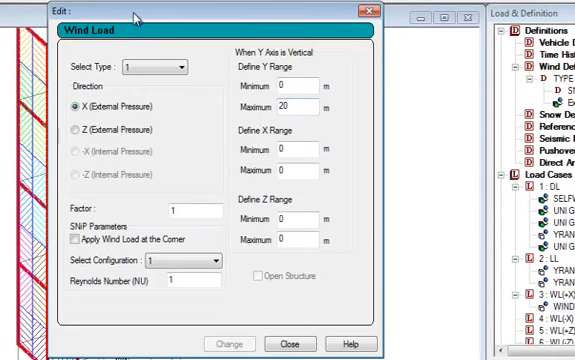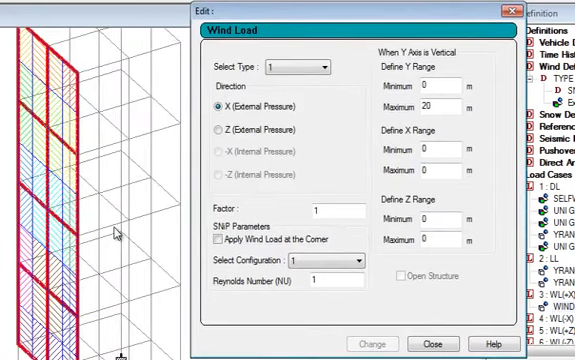So we are giving it a wind direction from the x direction. Now what is this? Apply wind load at the corner. Say at the corner of the building, if wind load is applied, what happens? There is an oblique force, meaning even if the wind is coming from the x direction, there is also an oblique force on the adjacent side.